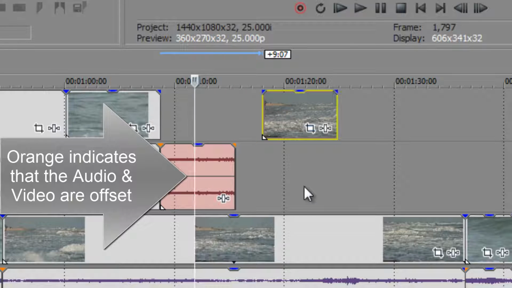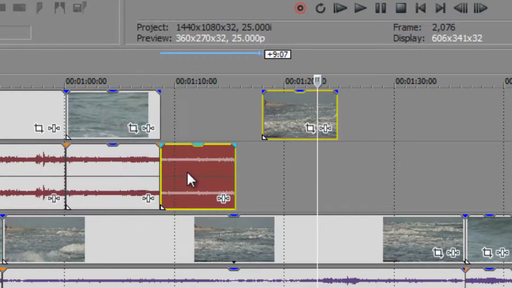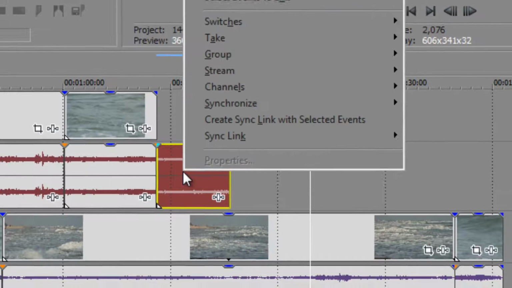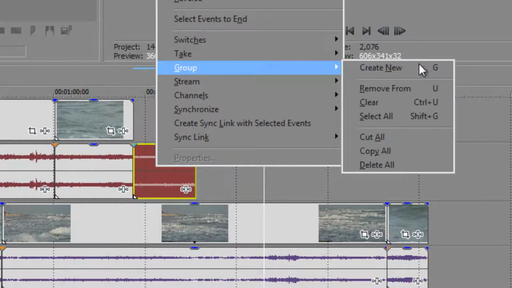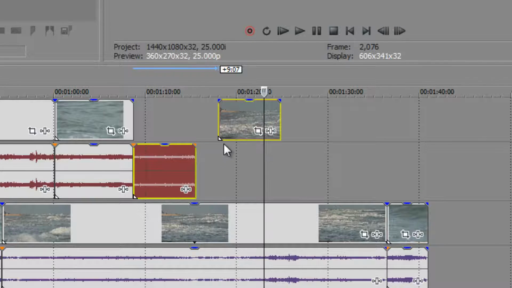Now if I want to group them again, even though they're separated, I have to make sure they're both selected with the control key. Then you can either right click and go to group and then create group. I'm going to use the keyboard shortcut, so I'm just going to hit the escape key to get out of this menu. And then just hit G, and they're now grouped.